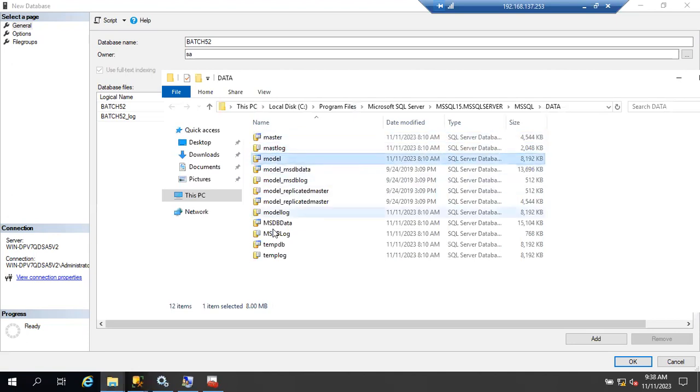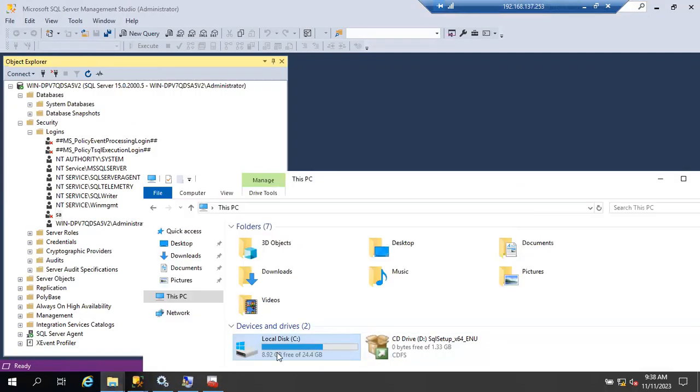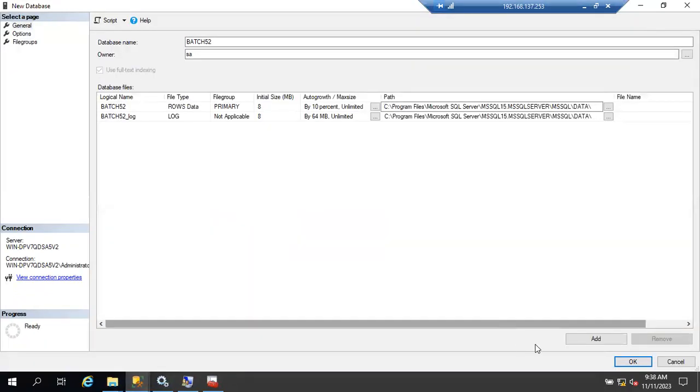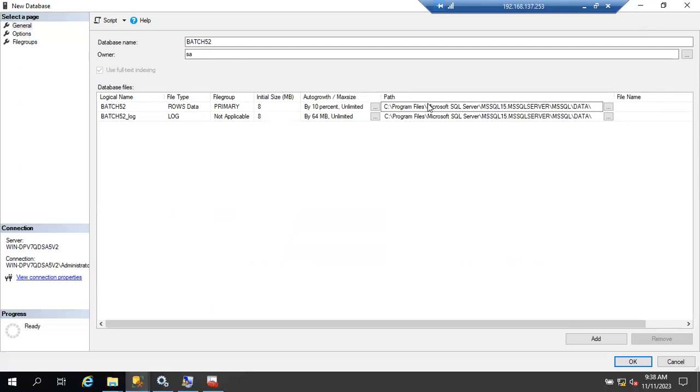So you can see MSDB data file, MSDB log file, tempdb data file, tempdb log file, ModelDB data file, ModelDB log file. Now that will come automatically when I click OK in this window. In this location, you can see two more files, Batch52 data file and Batch52 log file. So these are the paths.